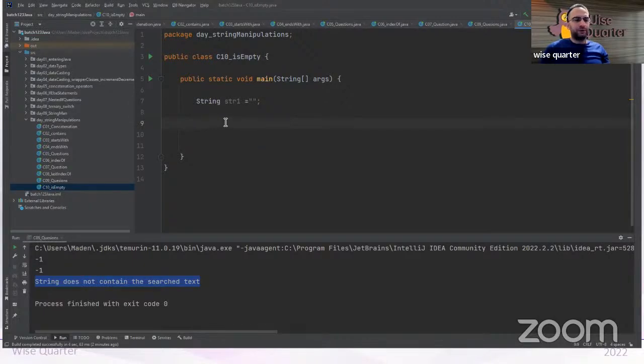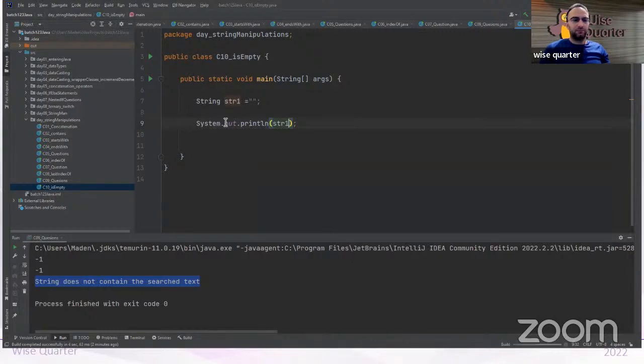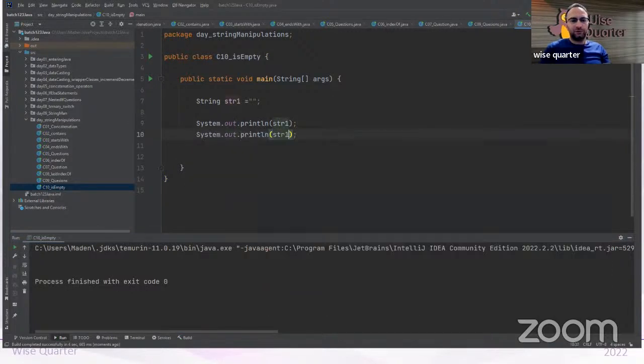First, I want to print str1. Here, there's nothing, so it's working. Let's check if it is empty. str1.isEmpty(). If it is empty, it will return true. Oh, it is empty. Okay. And it seems like it's empty, right? There's nothing in it.